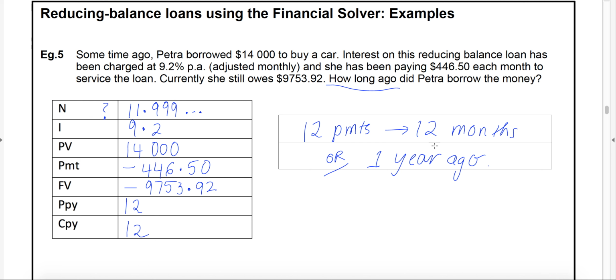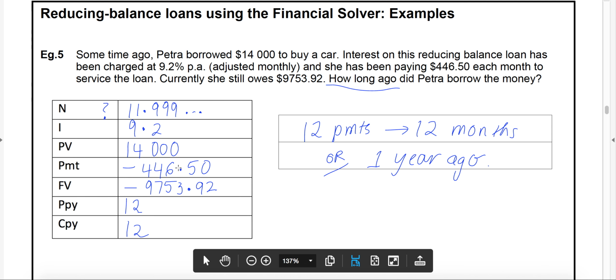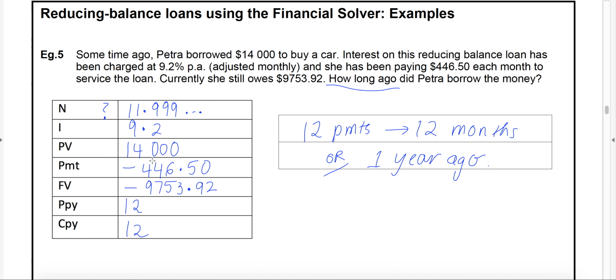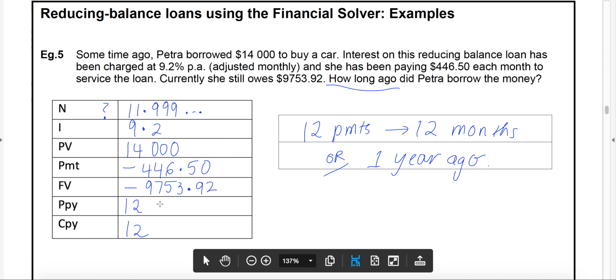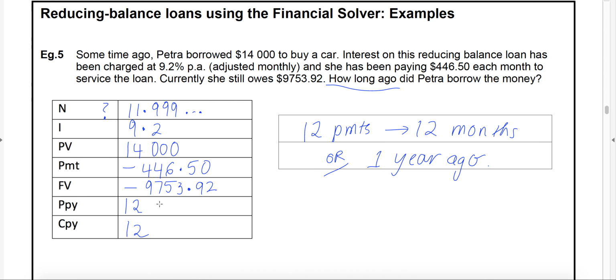She must have borrowed this 1 year ago to bring this loan of $14,000 down to this amount, $9,753, using that payment under this interest rate. As you can see, there's some key things to remember, of course, and that is mainly the positives and the negatives. You're going to need some practice with this, which is exercise 9C. And in a follow-up video, I will go through some of the more challenging problems with the finance solver, and that's where we have a change to the conditions of the loan.